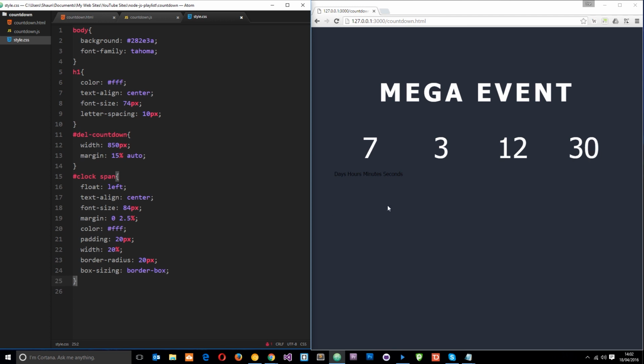Much more legible now. You can clearly see the distinction between these numbers. This is days, hours, minutes and seconds. Looks a lot better. Dead simple styles there as well.